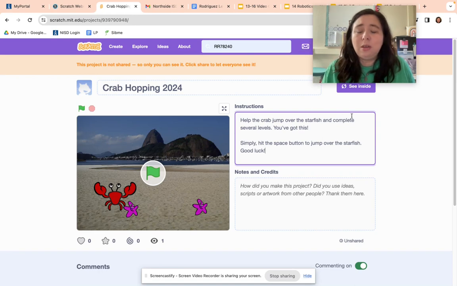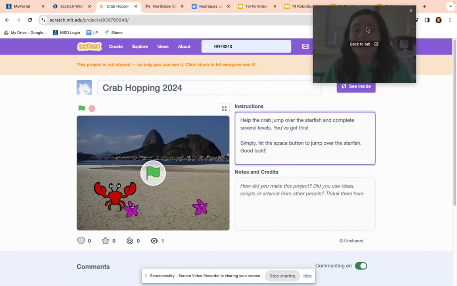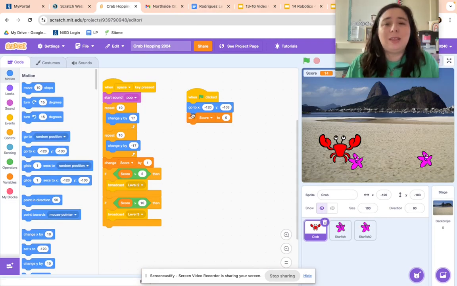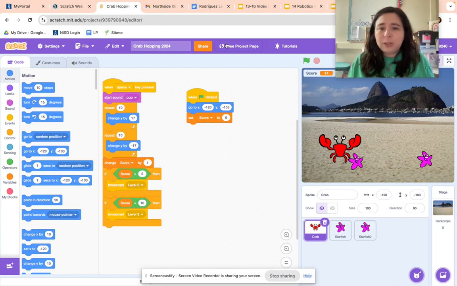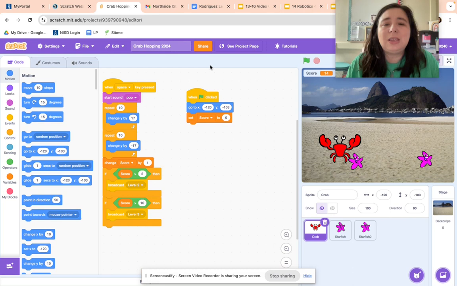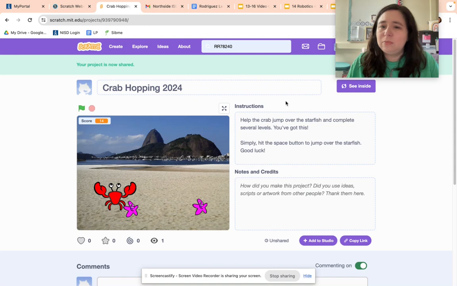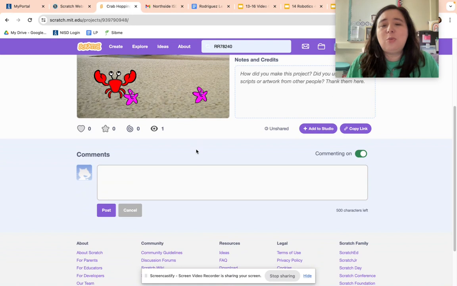Now to share your item, we're going to click on this purple button that says See Inside. And once I get there, once I know my game is perfectly good, I'm ready to go, I want Miss Rodriguez to see this, I'm going to click on this orange button that says Share. So once you do that, then it makes it easier for people in the general public to see your work. So I click on Share, and that's all I've got to do. I've shared it. Now you can see below, this is where people then can comment on your work after they've played your game. And then I can see how many people liked my game, how many people saw my game, things like that.